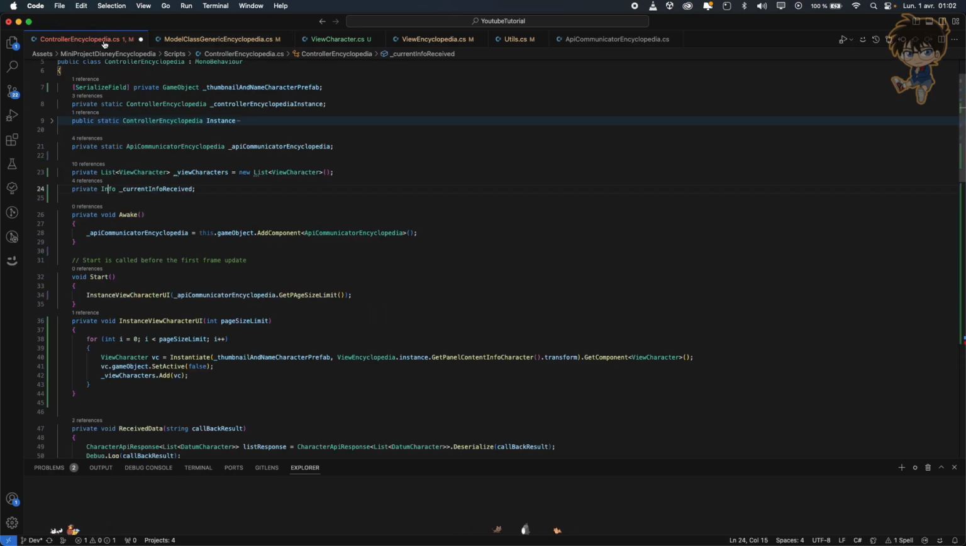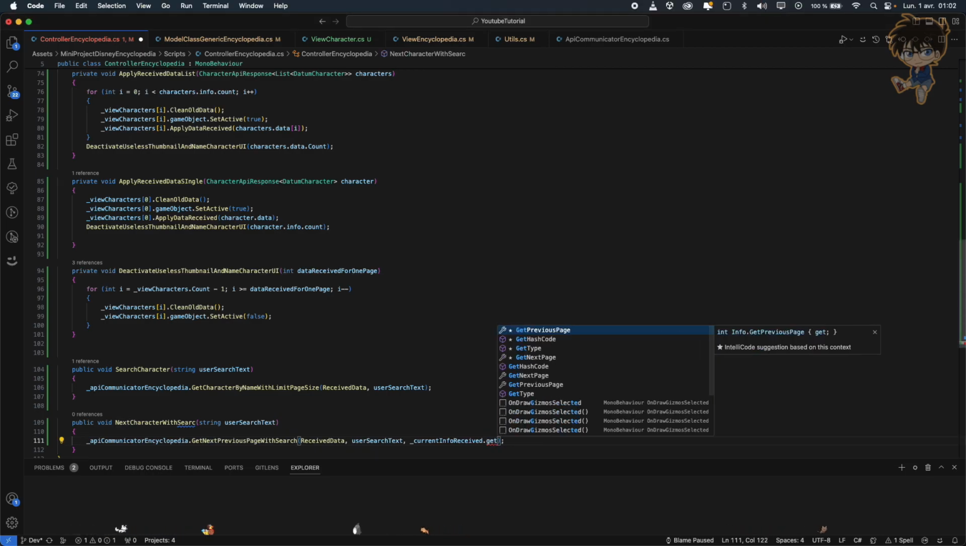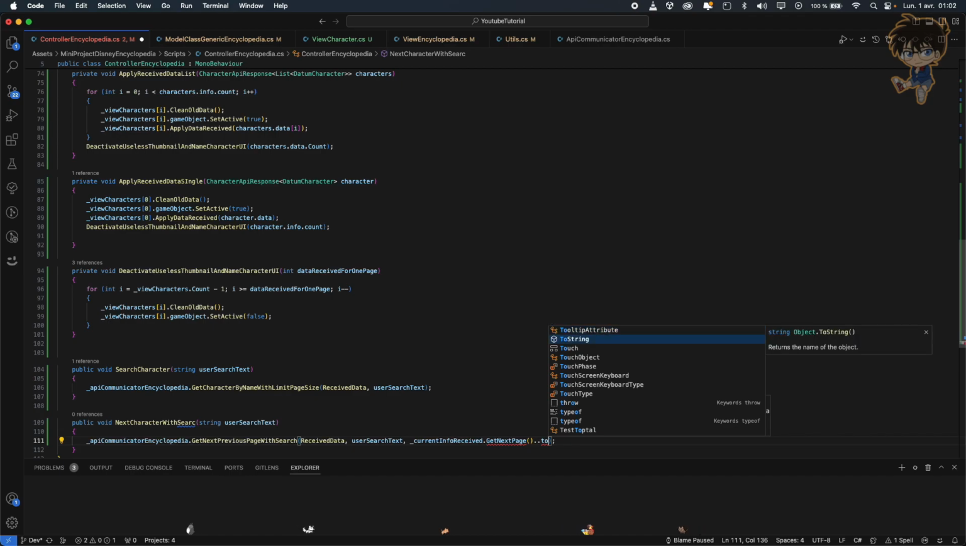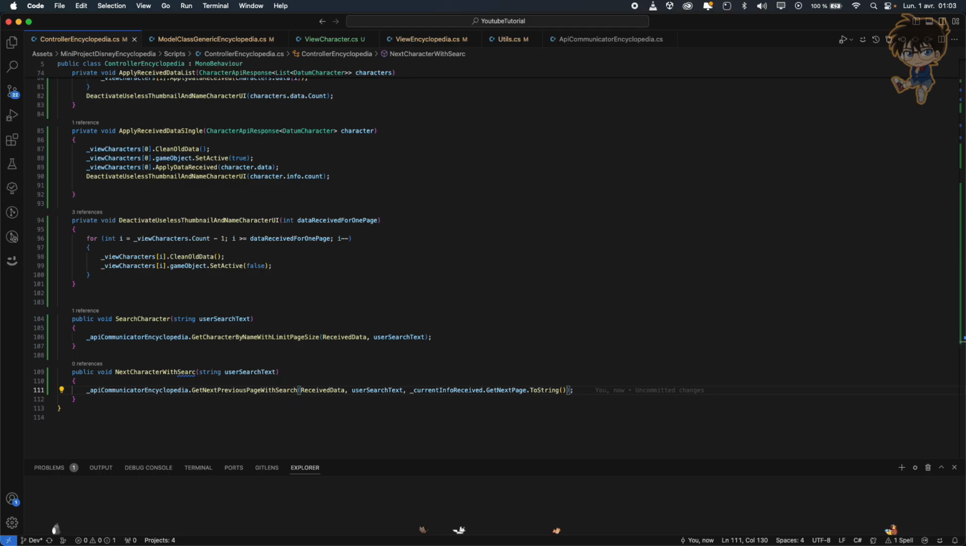So now we can head back to the controller where we left with the current info like this. And we just want to basically indite this. So current info received, and we just want to say get next page dot toString like this. Oops, sorry. Dot toString. Sorry, no parentheses because it's a budgie expression. And I will do the same for the previous page.